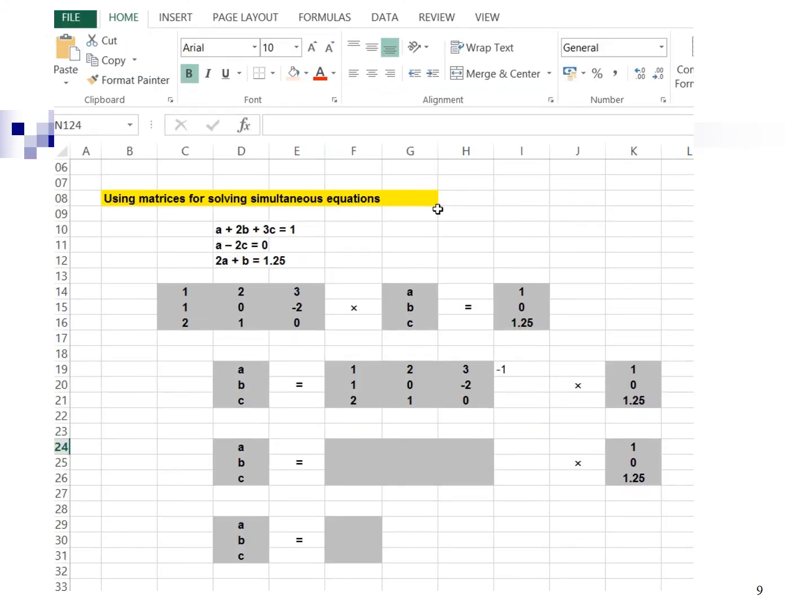Matrix is useful in solving simultaneous equations. In these equations, there are 3 unknown variables, A, B, and C. We can develop 3 matrices to solve for the value of A, B, C. A, B, C is obtained by multiplying the inverse of the first matrix with the third matrix. Let's do it together. Here, I'm going to highlight the cell.